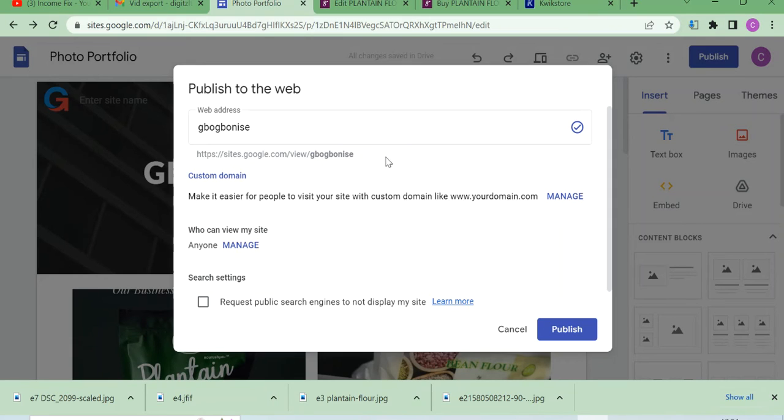To make it more professional, you can now use a custom domain, like your own www.gbogbonise.com. If you don't want to use free all the way, you can now register your own domain name, your own www.gbogbonise.com. That is as simple as ABC.